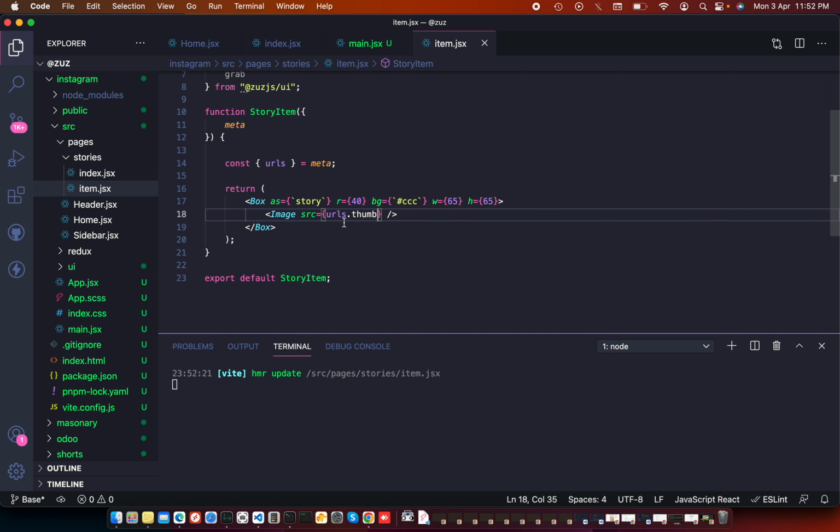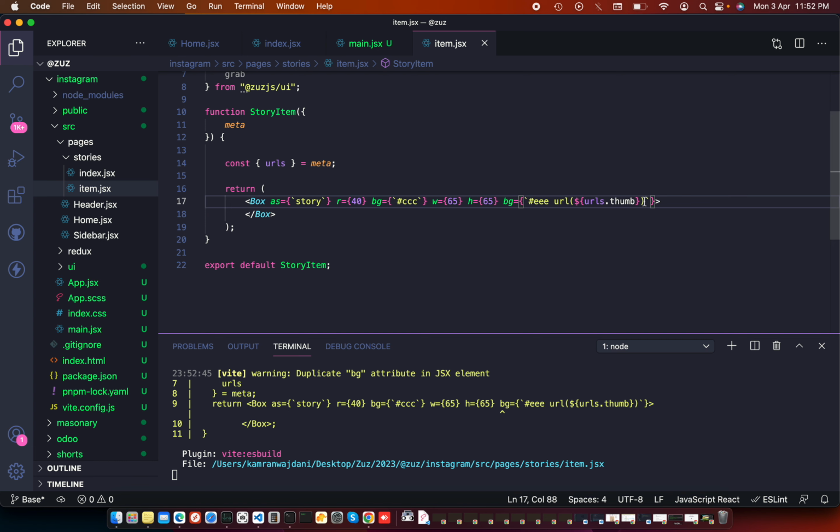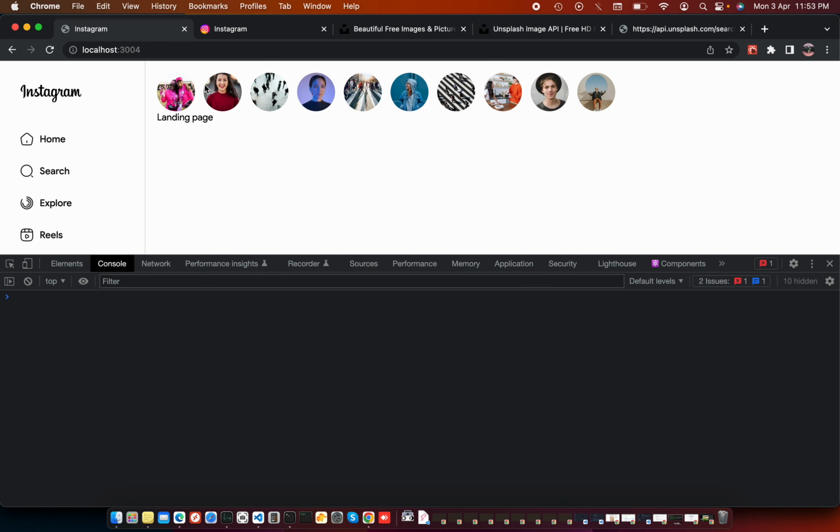and we can use this as background image. Let's add bg URL, or maybe #EEE, URL is urls.thumb and save. Here we go, and we can change its no repeat center, and we can change background size to cover. Perfect. Now we have these nice images as stories.